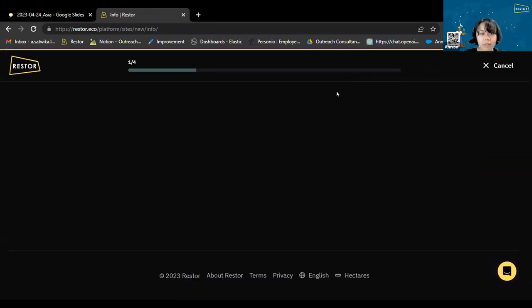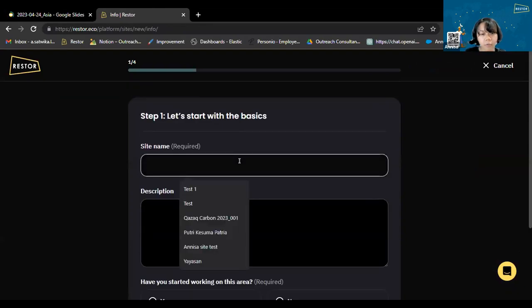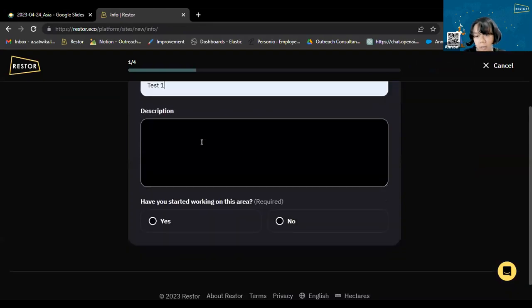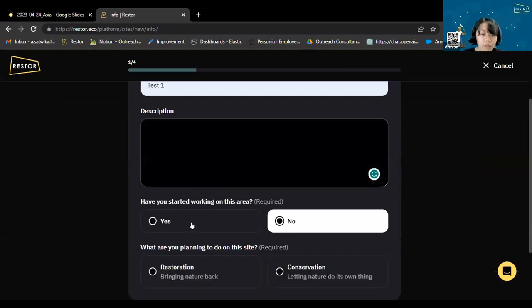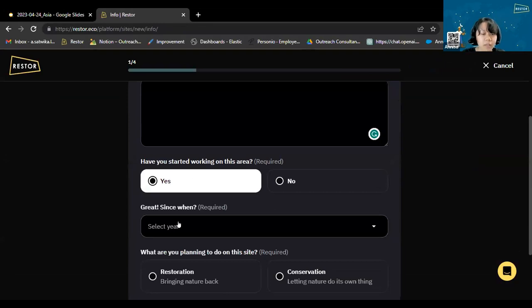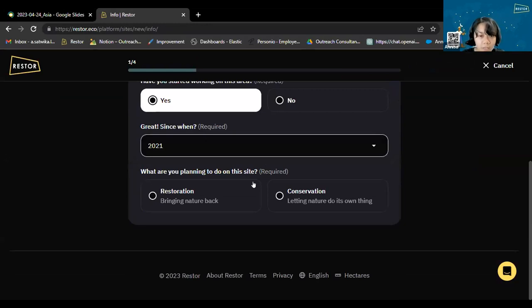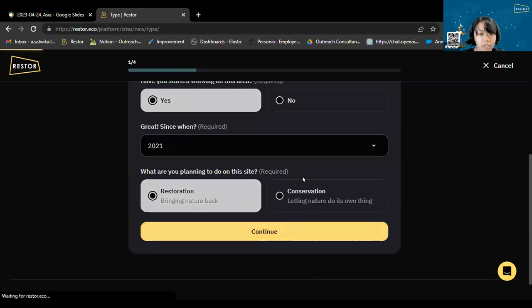So here, save a site, and then you can put the site name. For example, I can put task one. You can put the description and whether you are working in this area or not. So if it's still planning, you can say no. If it's already ongoing, you can say yes. When it is started, for example, what type of projects you are doing, the main things that you are doing on this site, whether it's restoration, like planting trees and so on, or conservation, like conserving certain wildlife or certain flora, for example. So for example, restoration and then continue.